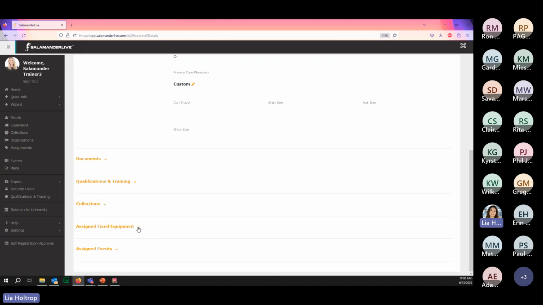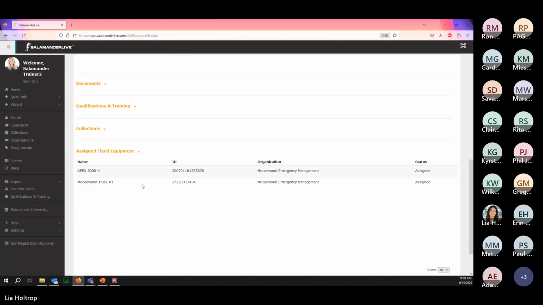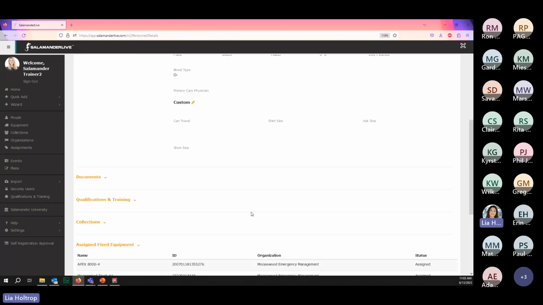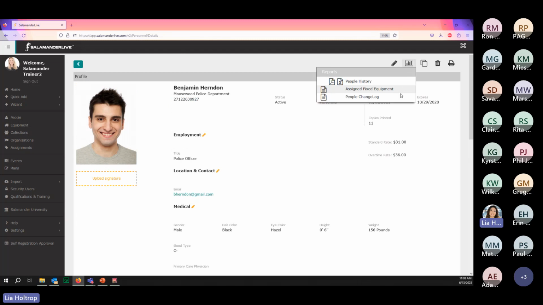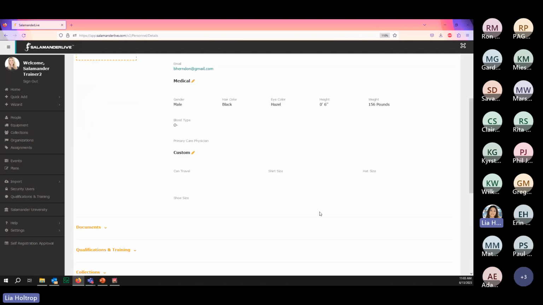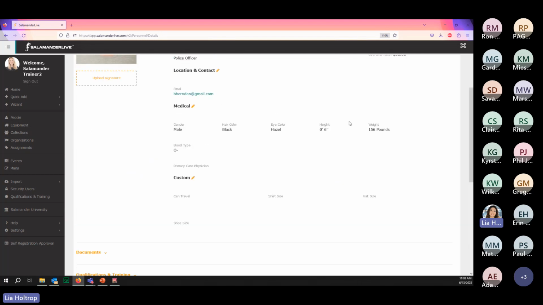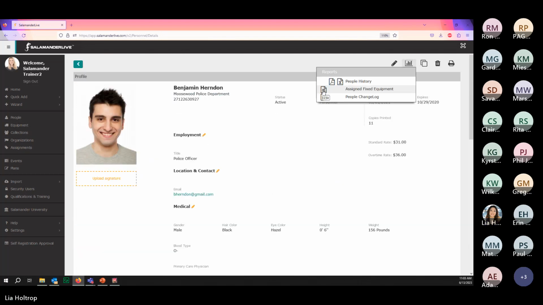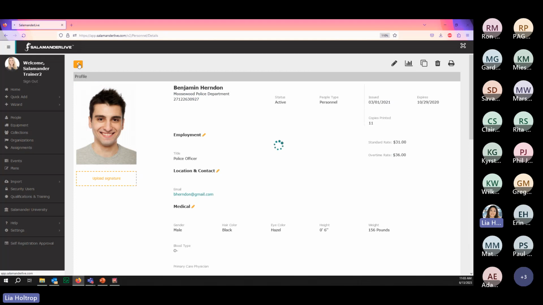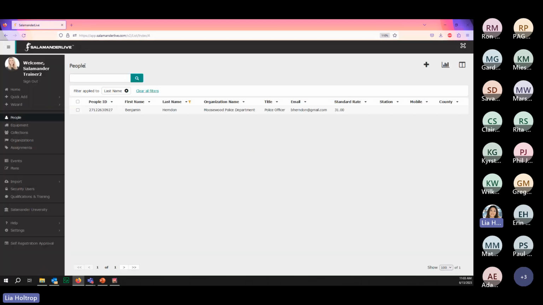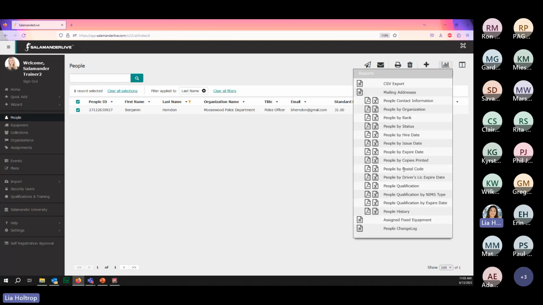So assigned fixed equipment. If there's equipment assigned to him, you'll see it listed down here. But you also can see on here is that they've got an assigned fixed equipment report as well. So this one's specifically for him. So it's going to pull you the same information. The 2 items on here, you can pull that in a report right here. So this can be done within their profile, or you can go outside of their profile and click the checkbox and then click on the report and then look at assigned fixed equipment.